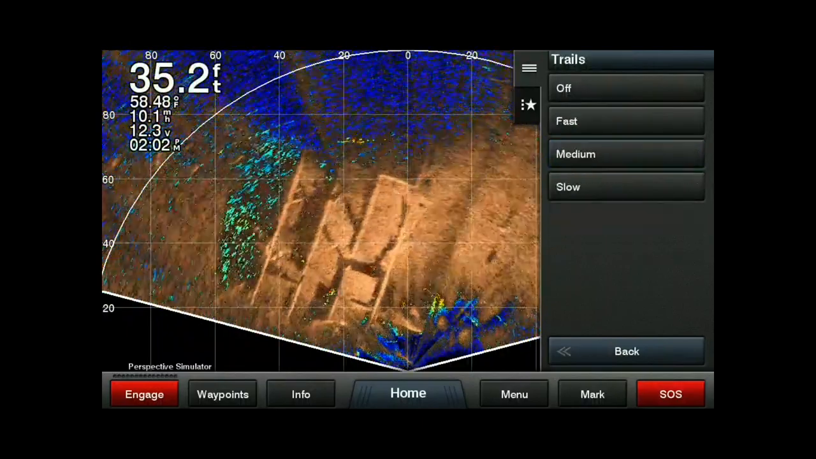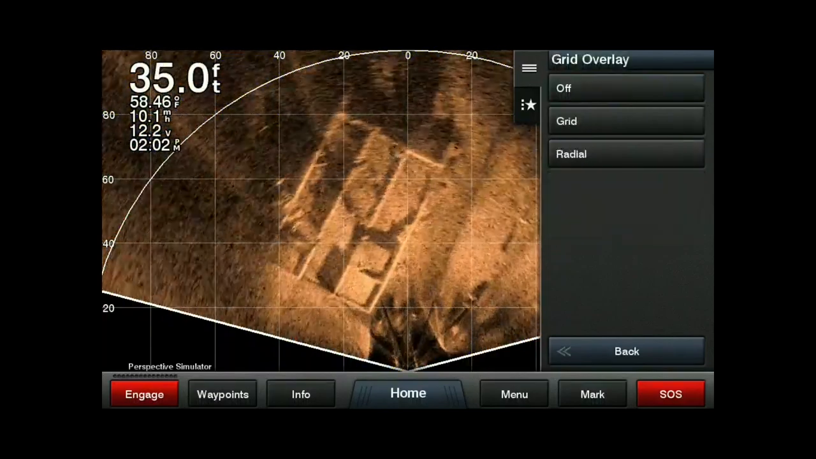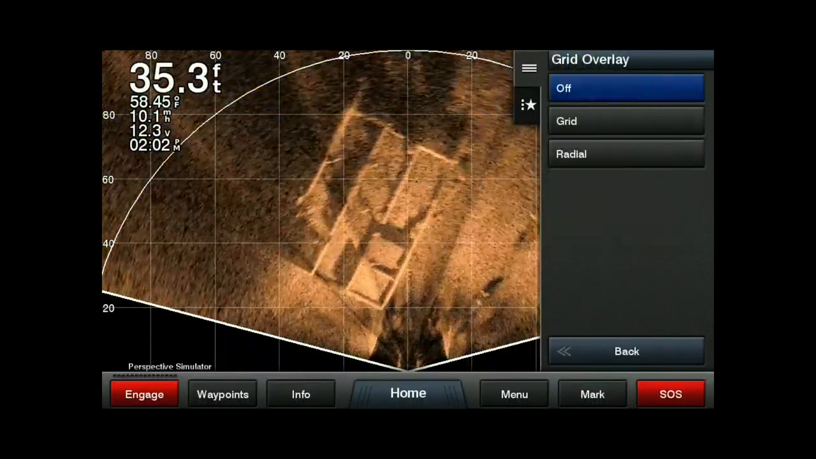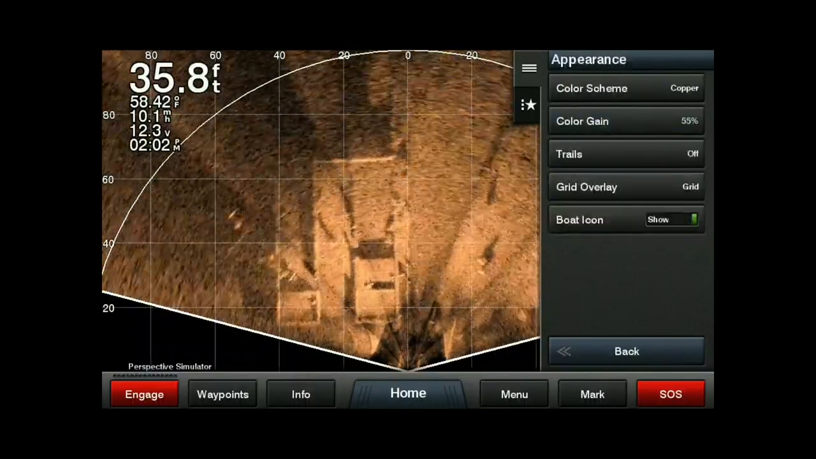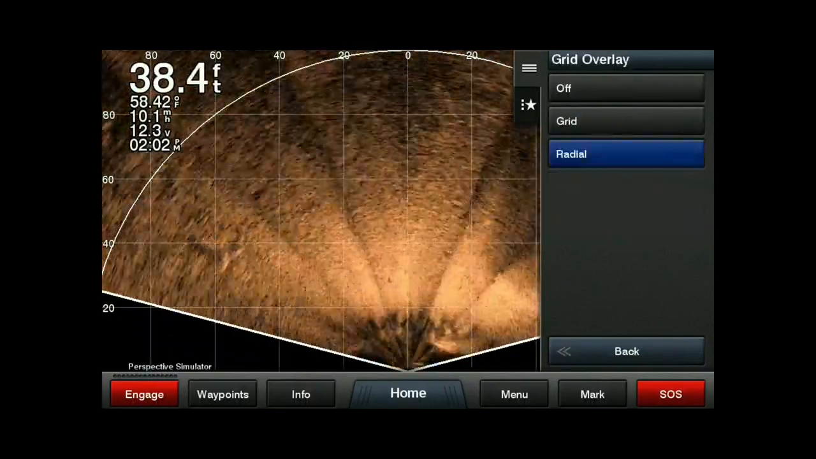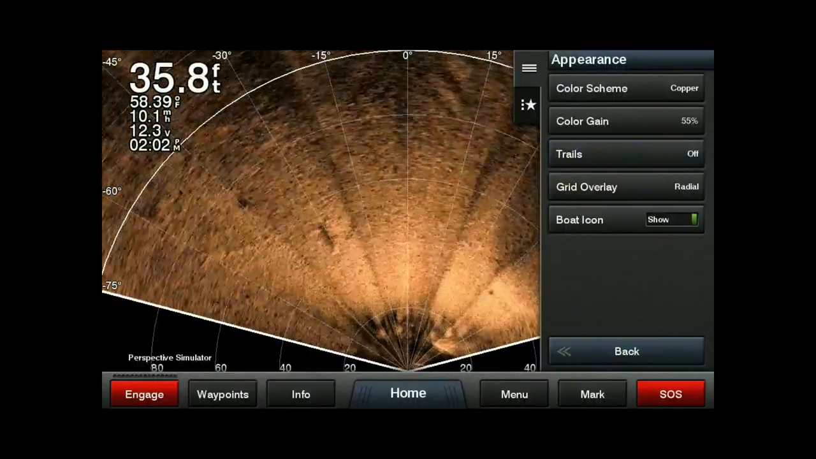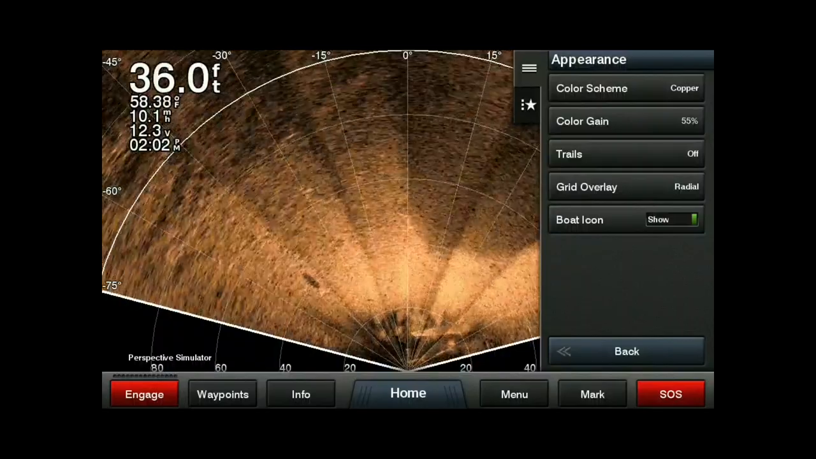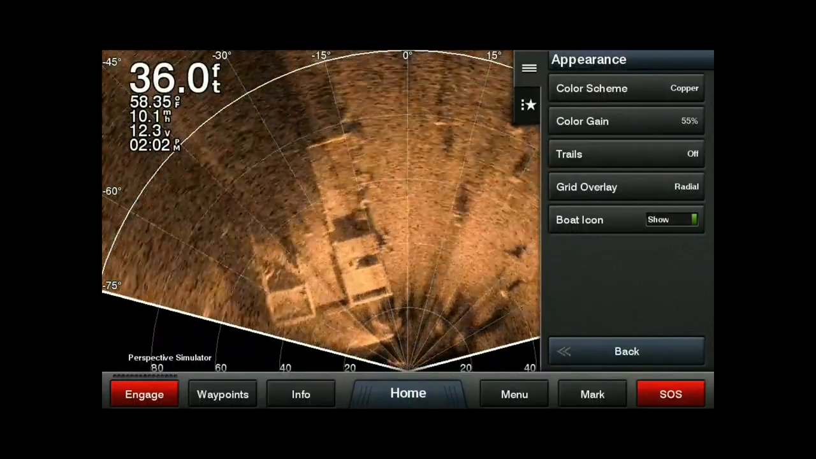The grid as well, we've got a couple options now, so we can turn it off. We can show the grid like we've had on so far, and then radial as well. This one's kind of neat just to give you an idea as to where different objects are. I think this will also be helpful with casting angles, just based on where your trolling motor's pointed. You can then adjust based on that. So I'm going to leave it on radial from here on out.